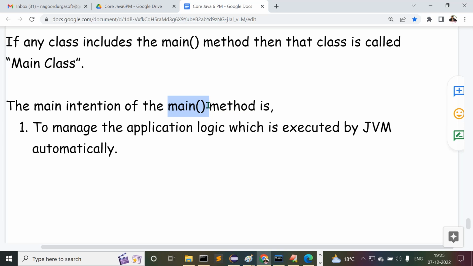Understand my point here? We are not going to call the main method explicitly. It is automatic. When we execute the program, JVM will come to the main method and execute the main method content. That main method content should be what? The application logic. Yes, guys, all of you are getting my point or not? That's okay, fine. Next one.